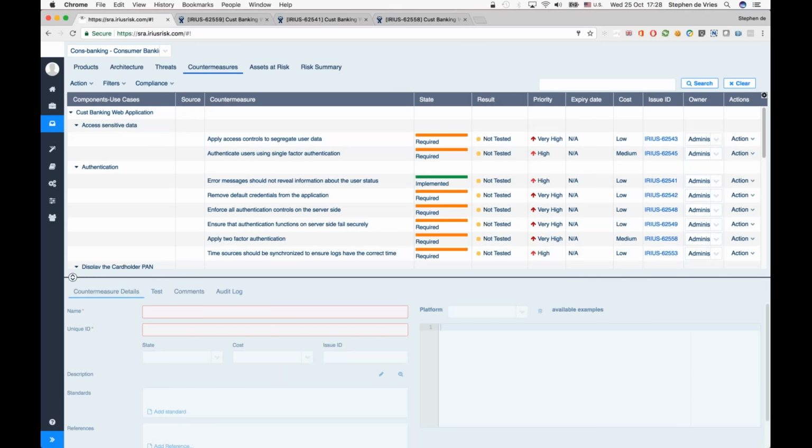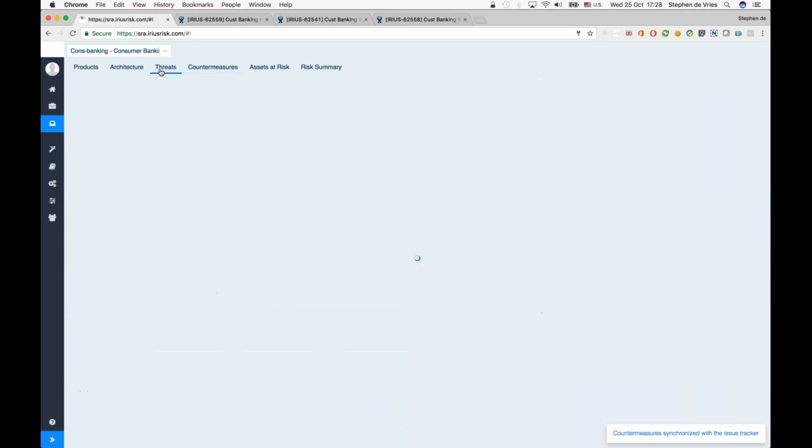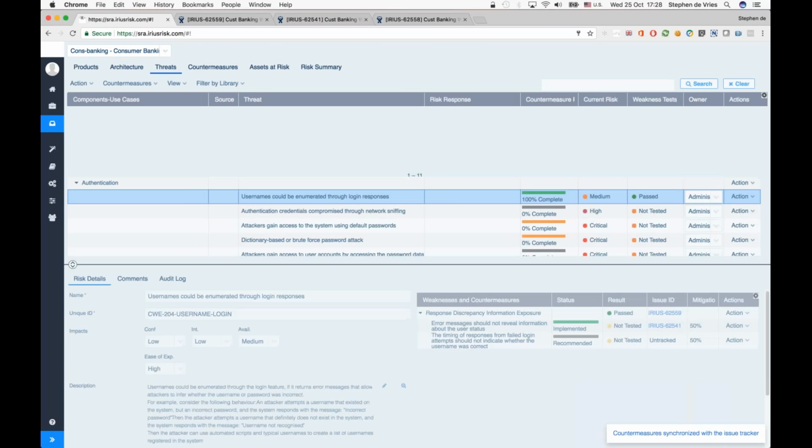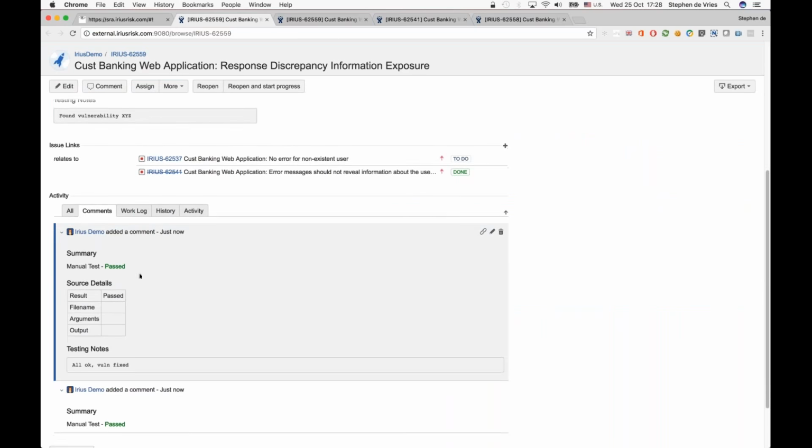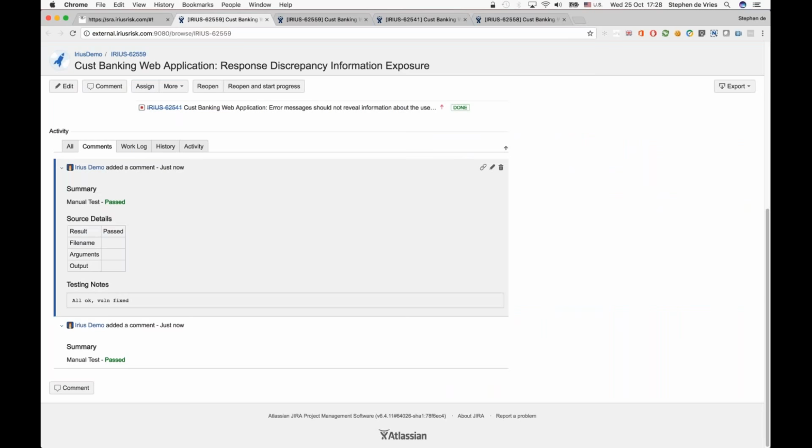The next time we do a sync with the issue tracker, I'll just force it here. And when we go and view this ticket, we'll see that this ticket about the vulnerability has already automatically been closed, and we've automatically included a commentary from SRA, which says that this vulnerability has been fixed and addressed.